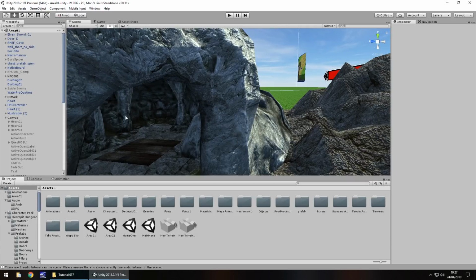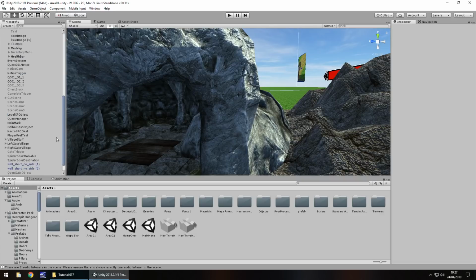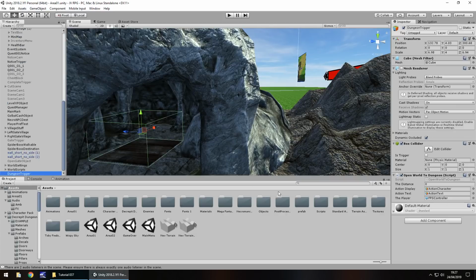So at this moment in time, when we go to our entrance to the cave here, we just go straight to the scene. So I want to change that a little bit, and I just want to have a quick fade out, so it's a little bit more natural. And then obviously the new scene will fade in.